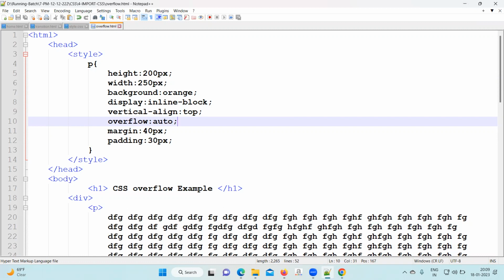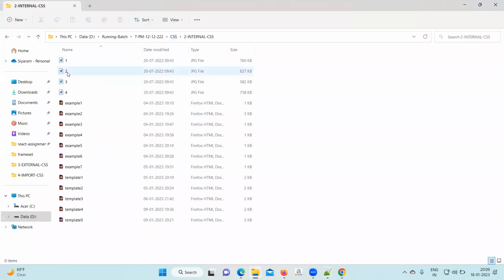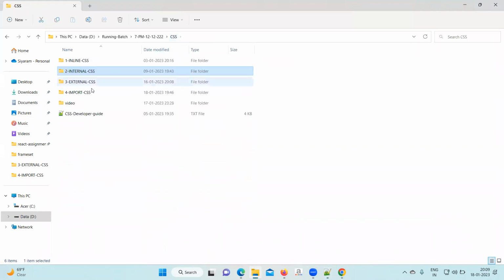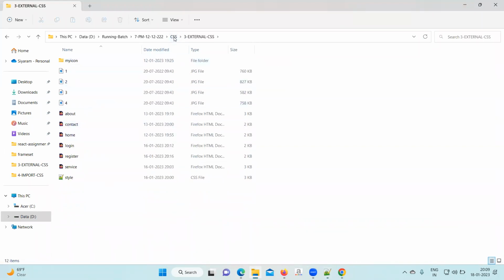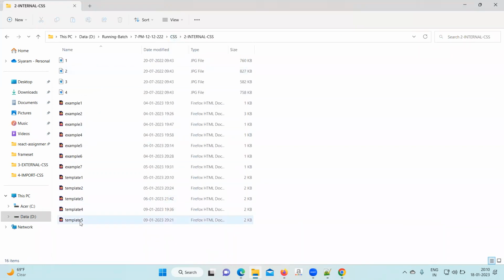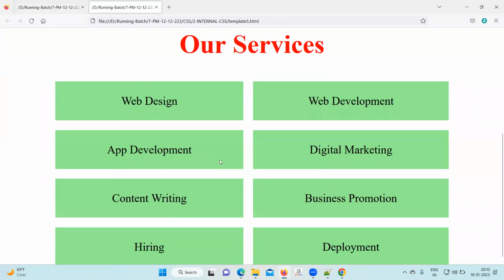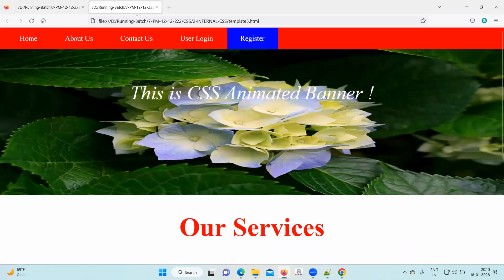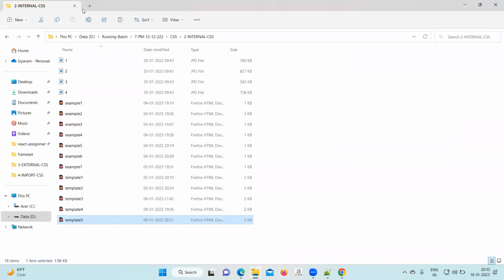We'll see the next example. Next example is related to menu and submenu. We have created or not? Before that, we have not made menu, submenu. We have made single page application, but we have not made menu and submenu. Under internal also, if I see, there was no such example. Template 5 was something else. It was not menu and submenu. Okay, so come to the next file.